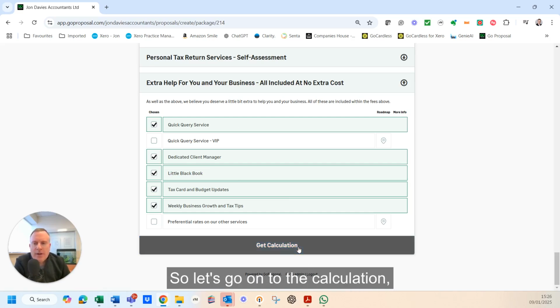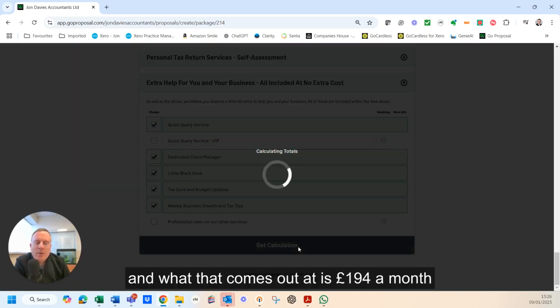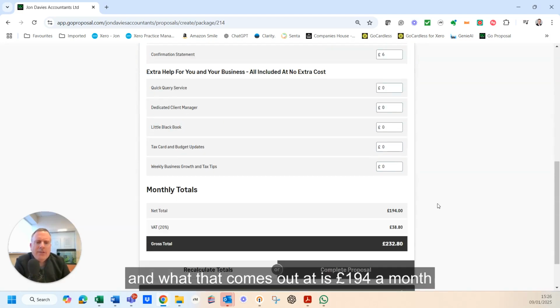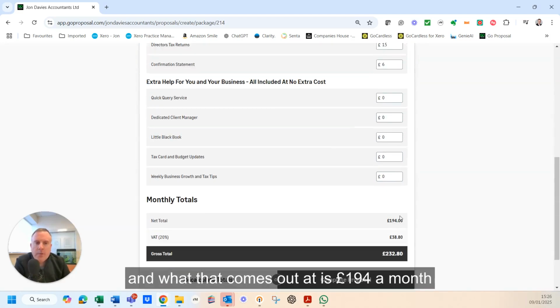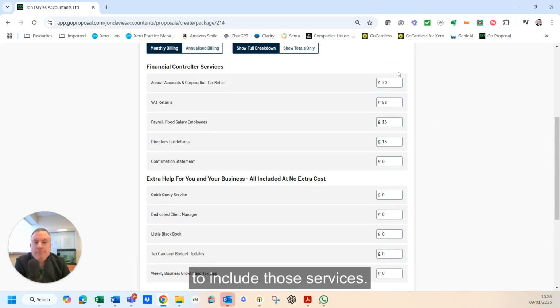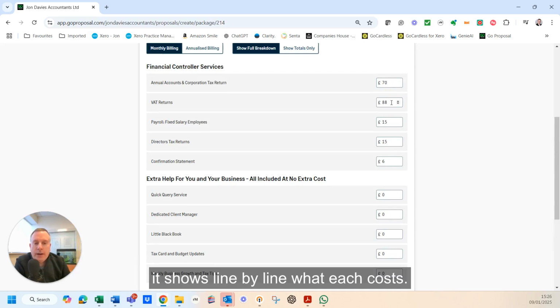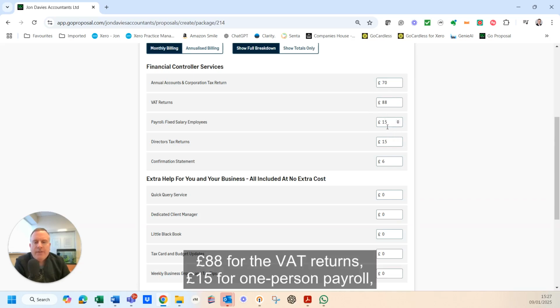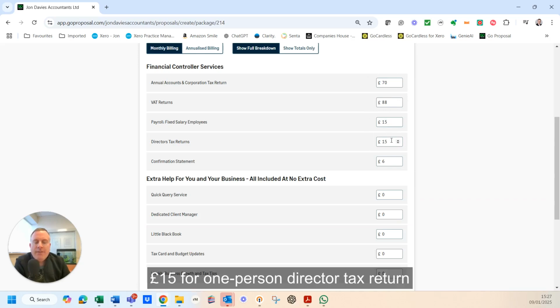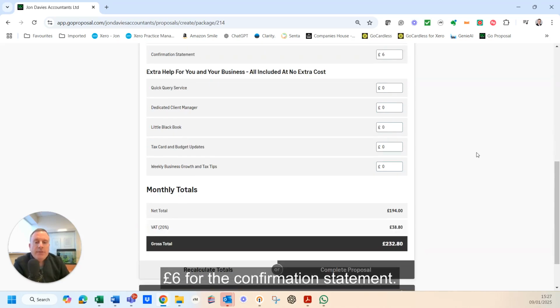So let's go on to the calculation. What that comes out at is £194 a month to include those services. As you can see, it shows line by line what each costs. So it's £70 for the annual accounts, £88 for the VAT returns, £15 for one person payroll, £15 for one person director tax return with all income from the limited company, and £6 for the confirmation statement.